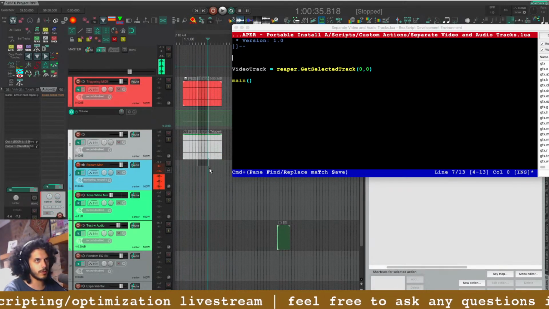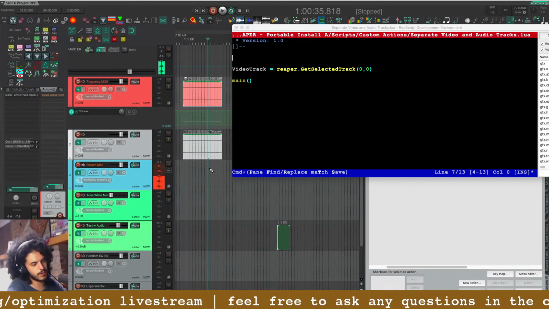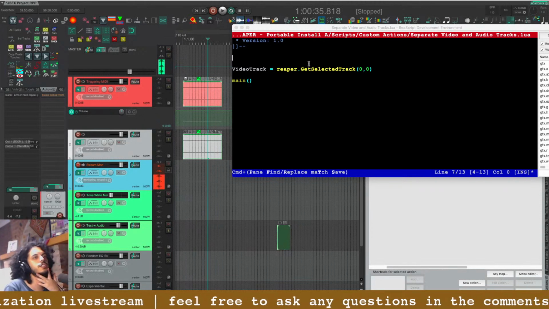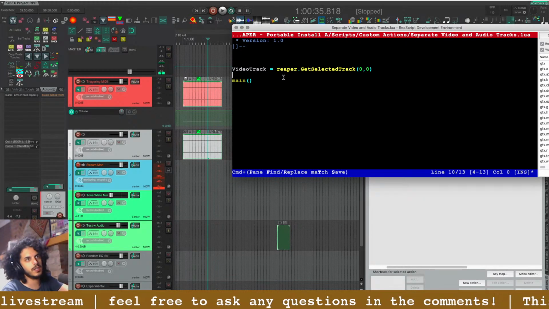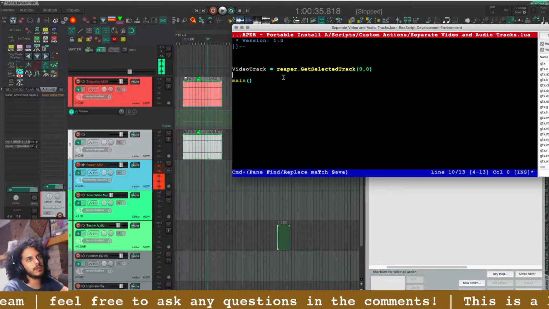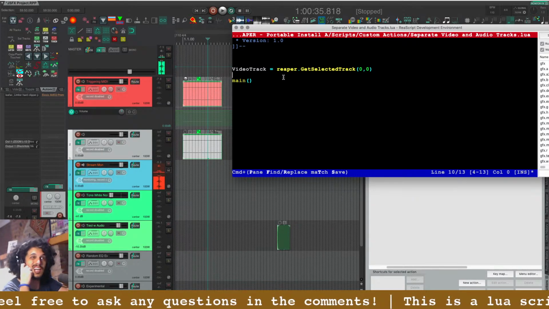Okay, so by the end of that arduous process, we got two tracks, they're right under each other and they are grouped. So when we run this action, this video track will get gotten.